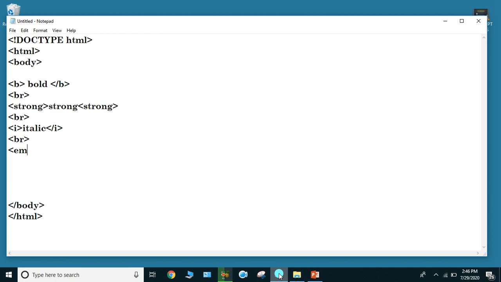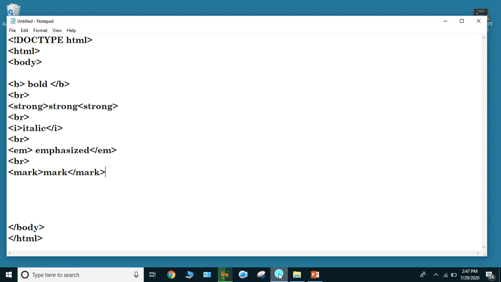A tag always has to be in angular brackets. Emphasized, closing the em tag. Right, break. Okay, the next one is mark. If you want to mark any data, then you will use the mark tag. Mark, and closing the mark tag.